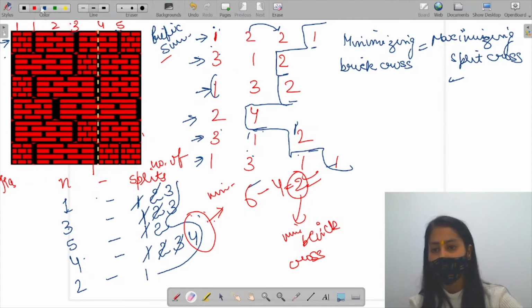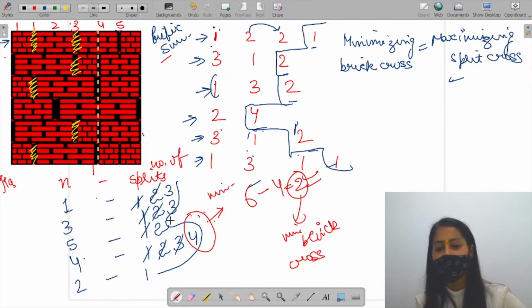in the hash map you can verify that at 1 you are having 3 split rows. At 3 you are having 3 split rows. At 5 you are having 2.